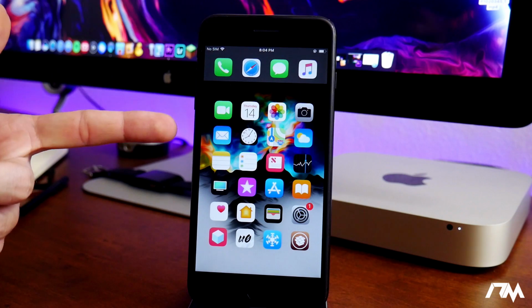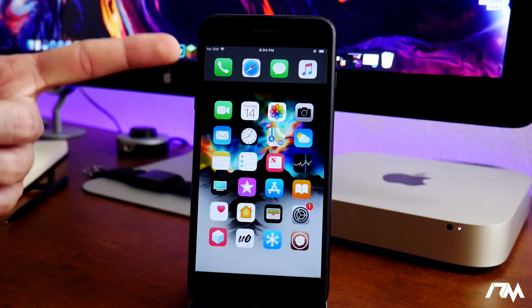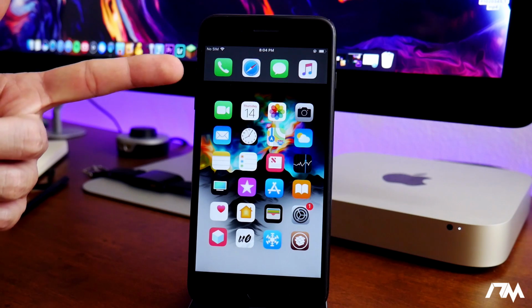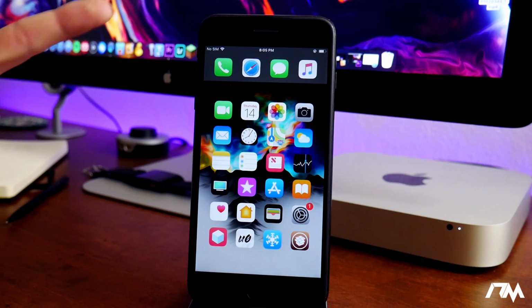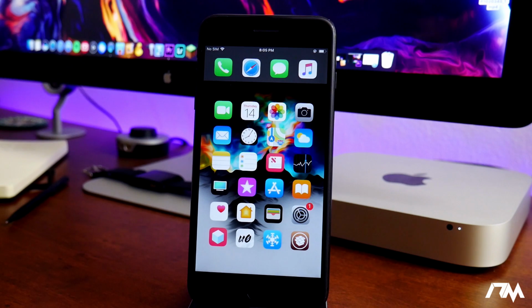There's no settings to configure. I wish it had a toggle for enabling and disabling, because if you don't want to use it, you pretty much have to uninstall it. So I wish it had that, but it doesn't. You literally just install it and it moves the dock up to the top. Again, that tweak is called Stratosphere. And that is all the tweaks I got for you guys in this video.